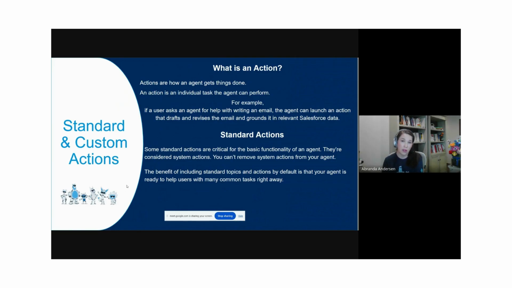It also speeds up the process of building an agent if you start with standard topics and standard actions. However, in true Salesforce fashion, you have the ability to do custom actions. Again, this would be once you're familiar and comfortable with Agentforce, and always test, test, and test some more.